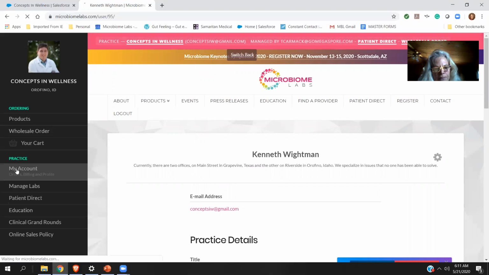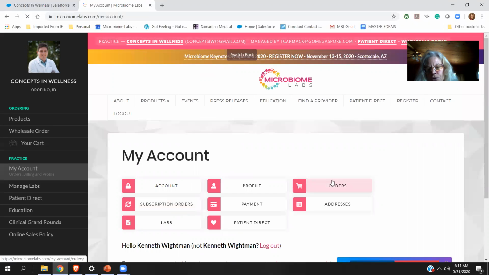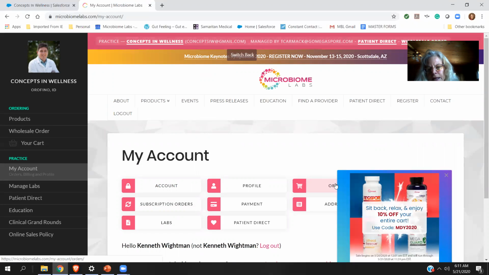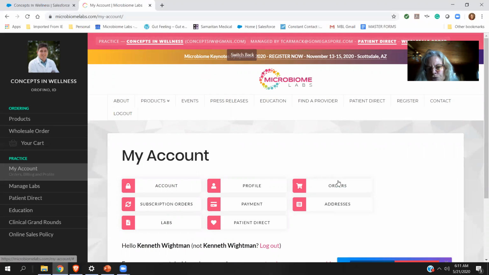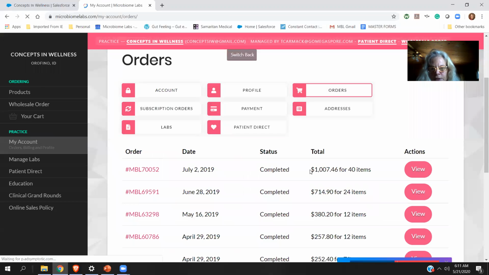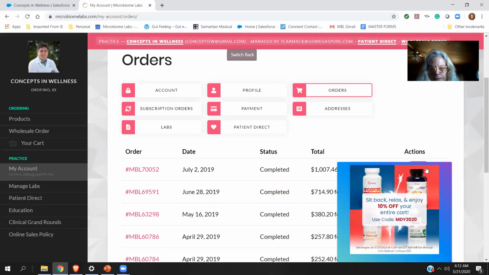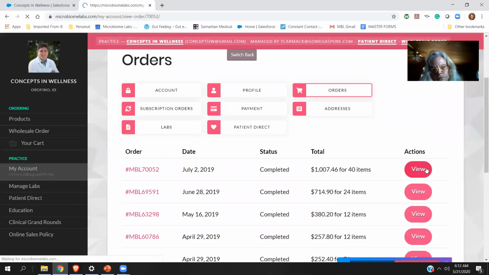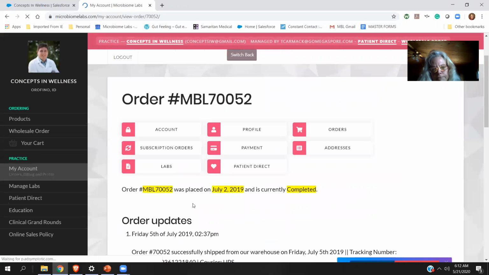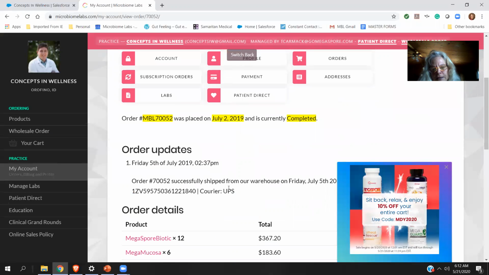The other area over here on the left-hand side, you would also be able to go into your orders, and this is good if you want to track an order. If something hasn't shown up, you'd be able to go into your orders, get a tracking number, and find out where something is. So when you view it, here you are. It'll give you your tracking number and tell you if it came by UPS or postal service, and then how to track it.